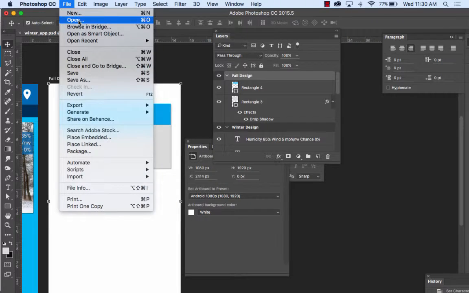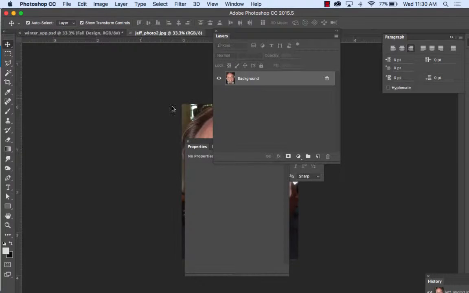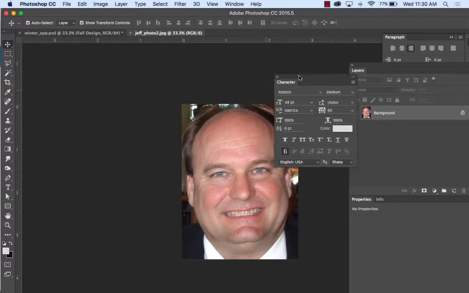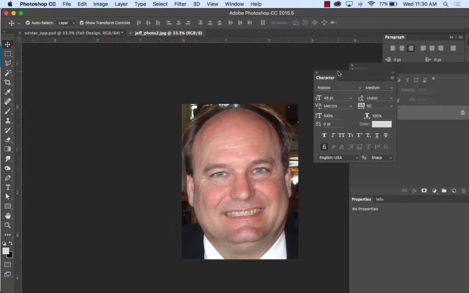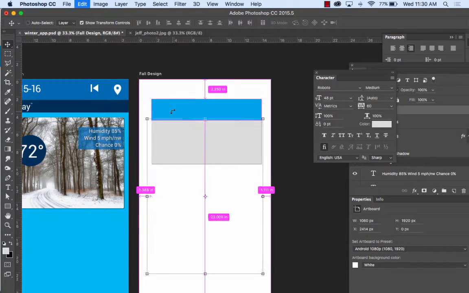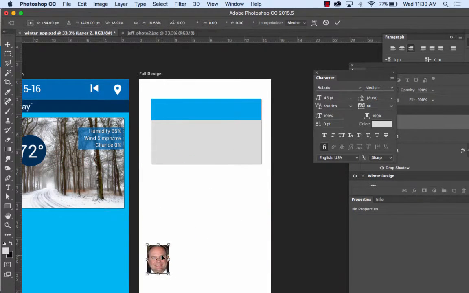I think I got a photo of myself somewhere. Here we go. Jeff's photo. Whoosh, scary photo. Very scary. I'm very, very fat in this picture. I've lost a lot of weight after that. So how about that? I'm going to use that as a template. So here is my fat photo here. I'm going to shrink it down.